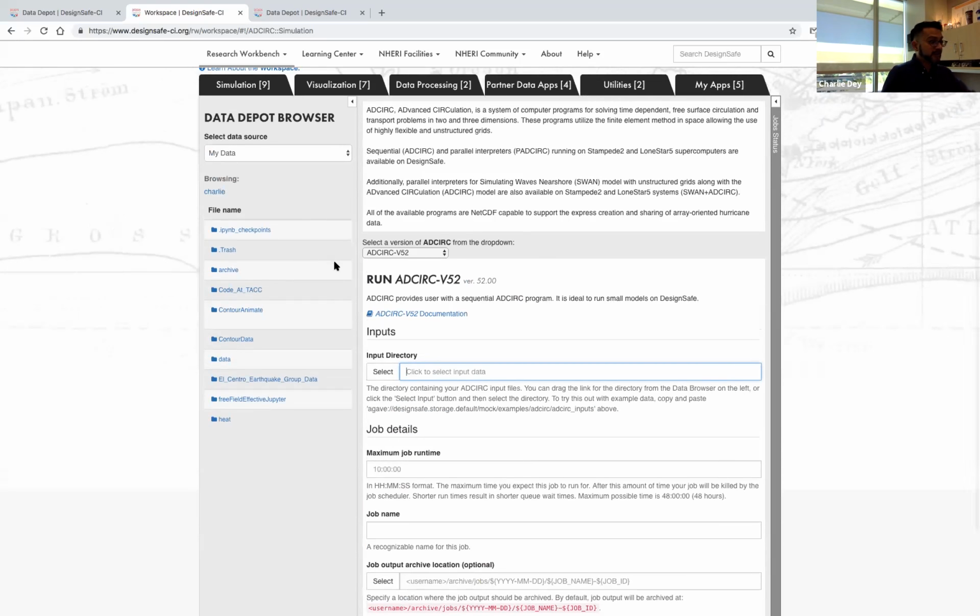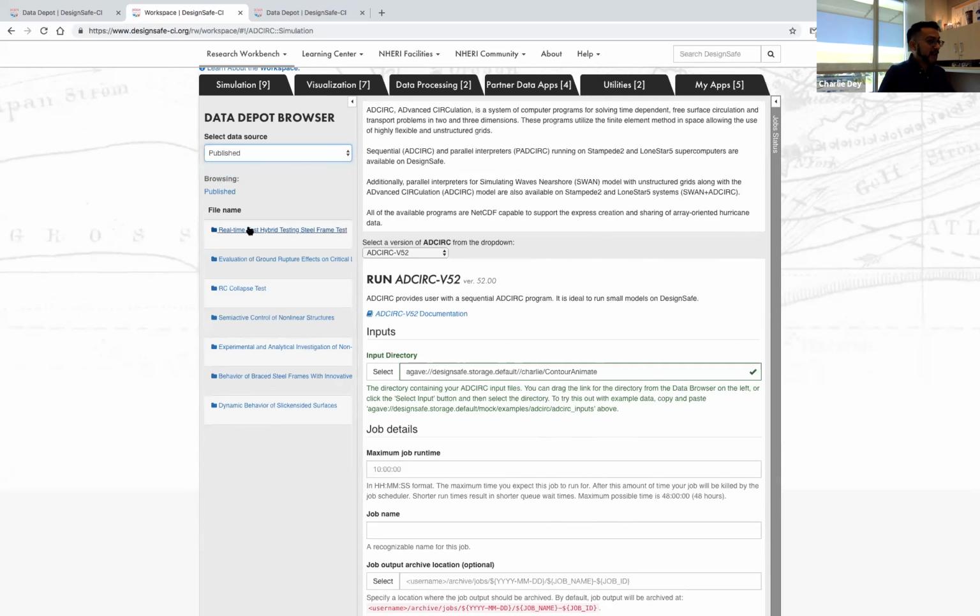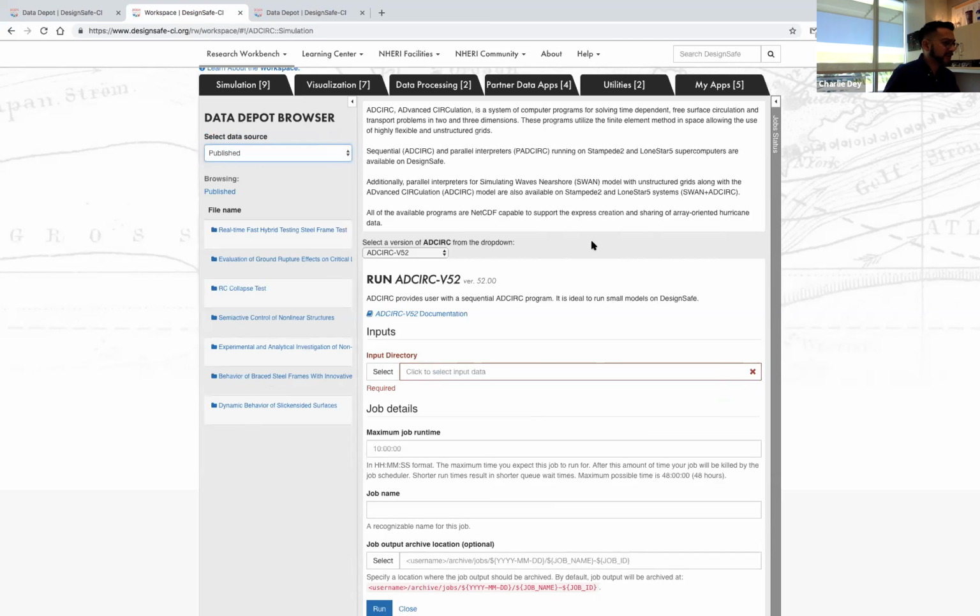Also, if you notice, the left-hand side here is your DataDepot. So if there's a particular folder that you want to use as your input directory, you can just drag that over and drop that in, and it'll go ahead and fill out the necessary information for that particular folder. You can also browse to other areas. So if I want to use an input folder from my projects or an input folder from published, I can do that. It'll load those in there, and once again, I can drag that in and drop it. All right, let me go back to my data here.